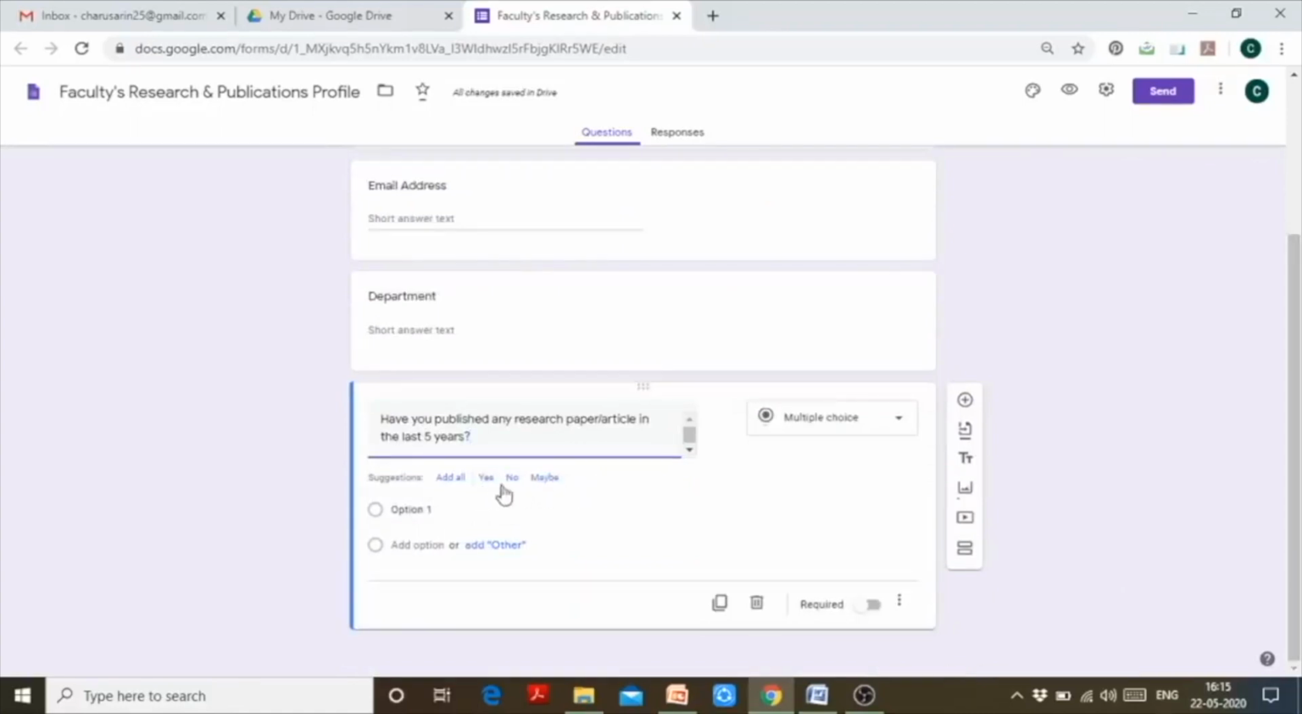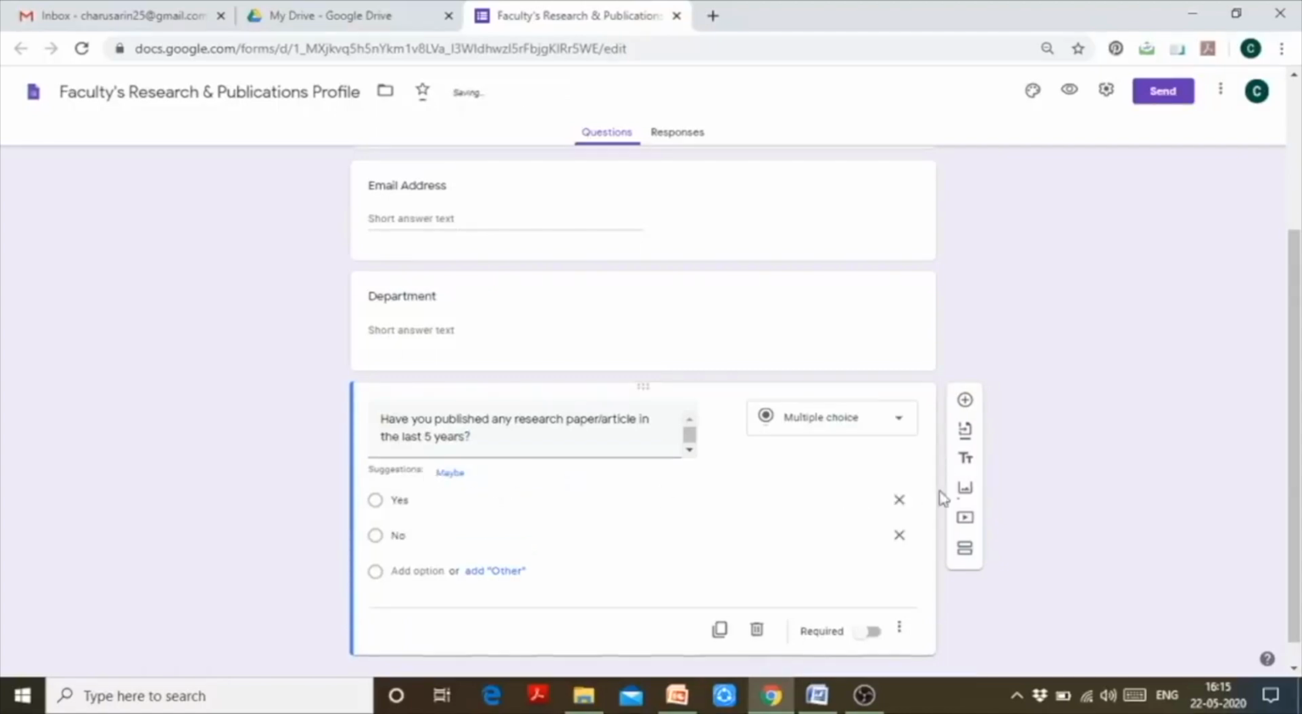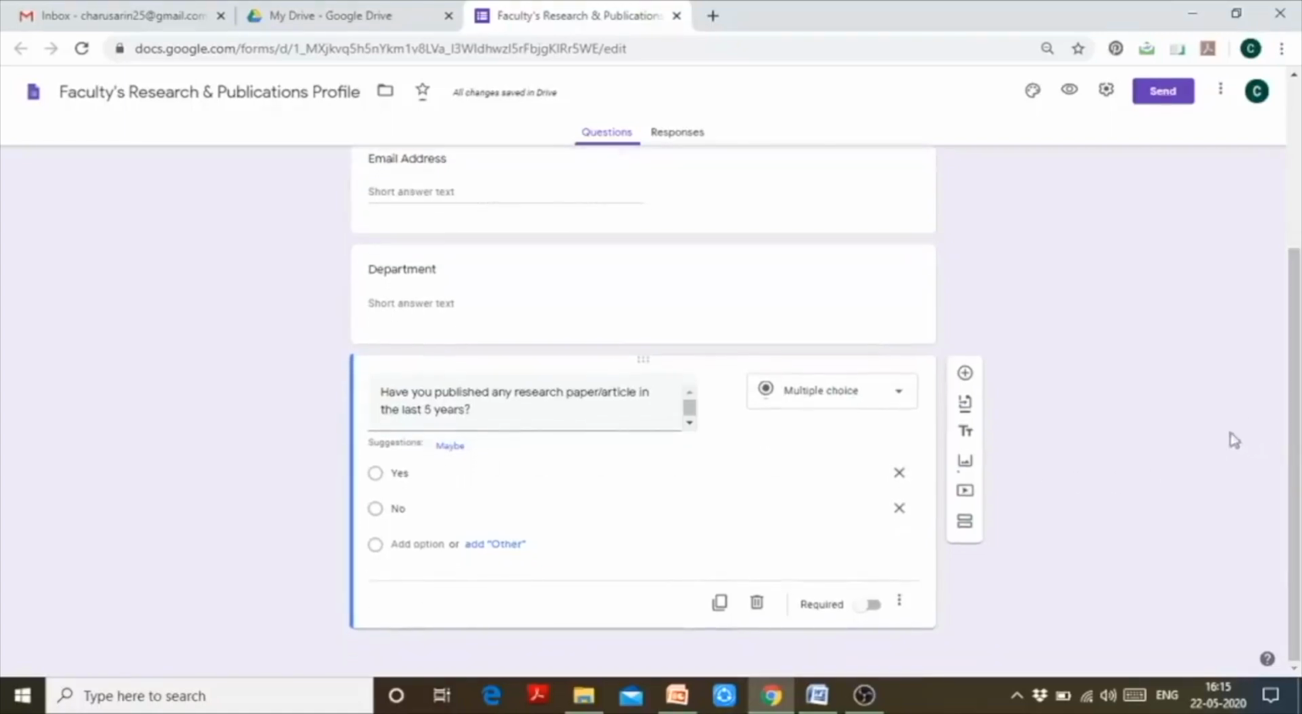Because I'm asking them whether they have published or not, I can choose these options directly from here, yes, no. I have not chosen the option maybe here because I am straight away asking faculty members whether they have published or not. So they can give me the answer in yes or no.